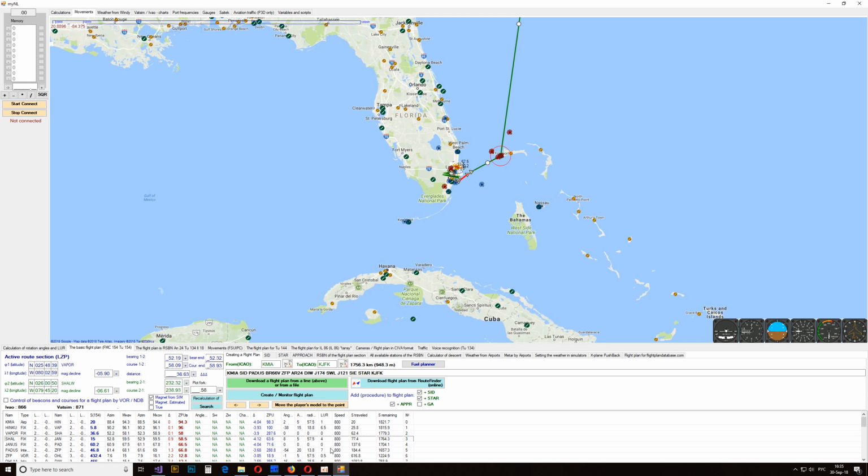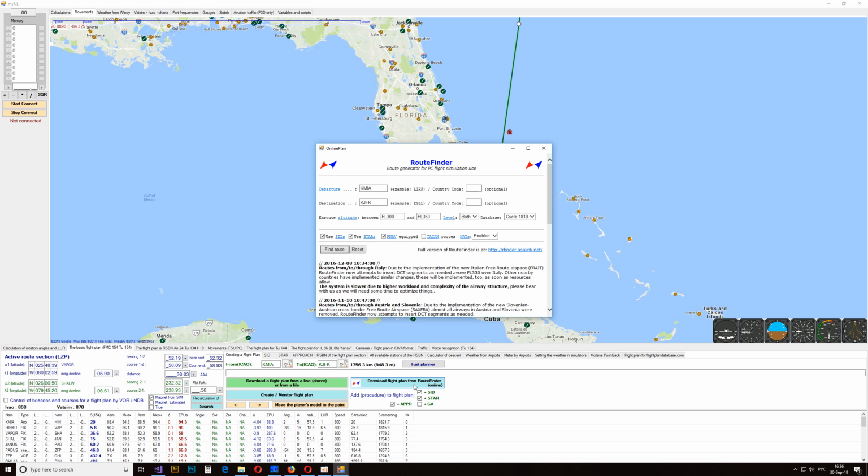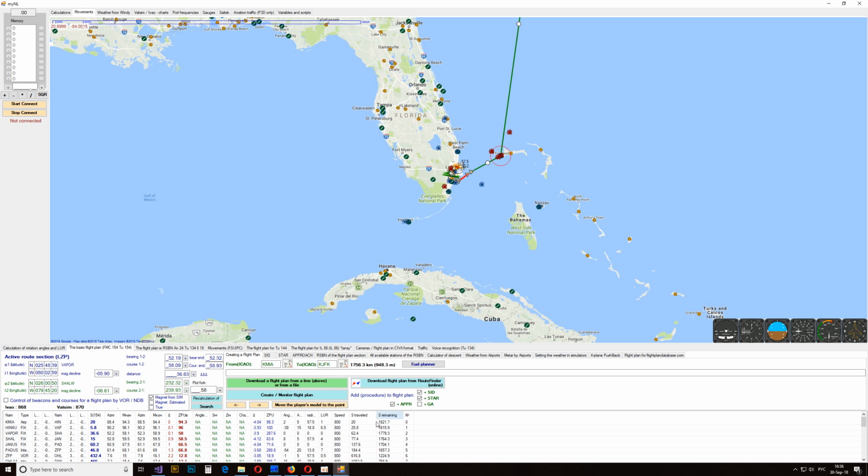Second way to create a flight plan, I delete this line to show you. And when we set the departure airport and arrival airport, you can press this button to download the flight plan from Route Finder. It automatically closes this window.